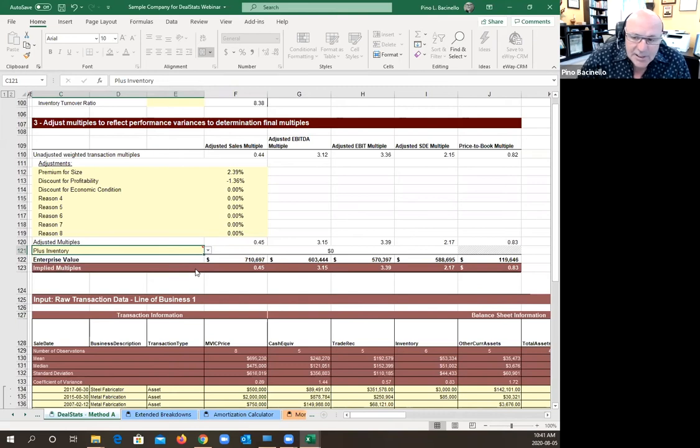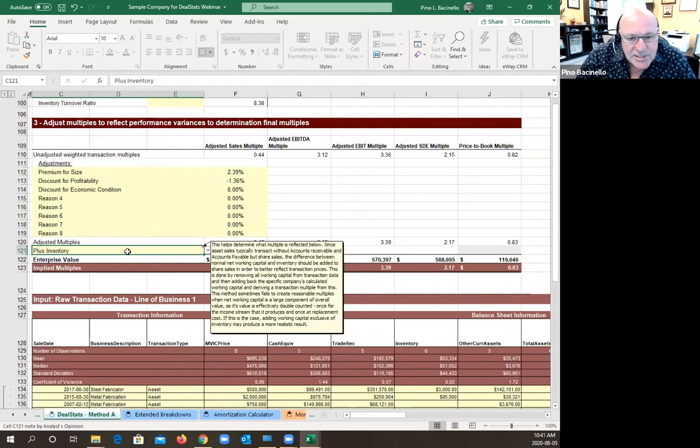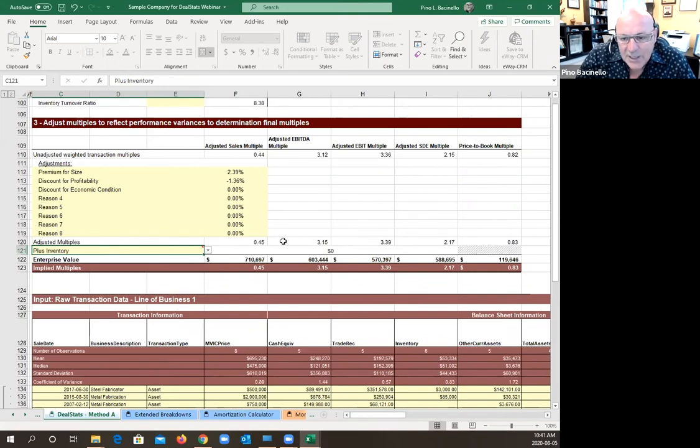In this particular case, there is 0 inventory, but let's assume that there was $30,000 worth of inventory that was included in this particular business, and in the working capital, you would then say plus inventory only if it wasn't included in this data. But if it's included in this data, then obviously you don't want to do that. You want to exclude normal working capital, excluding inventory.